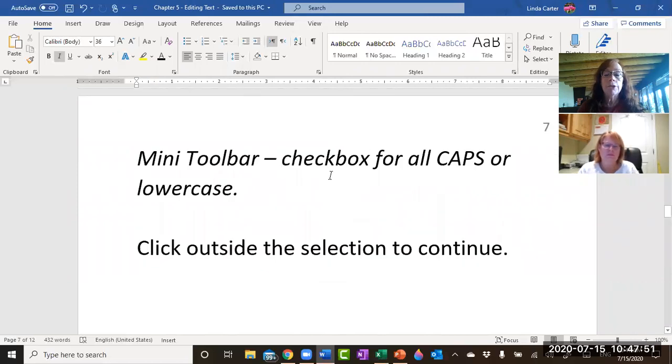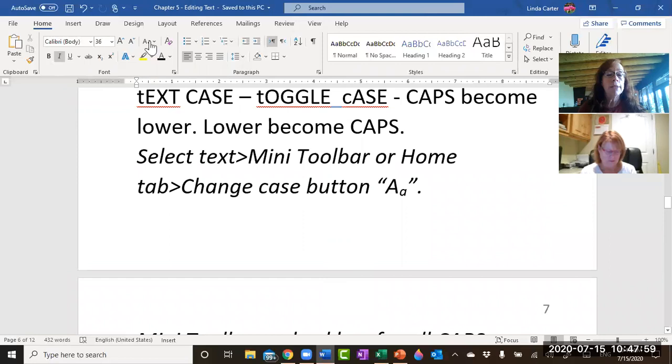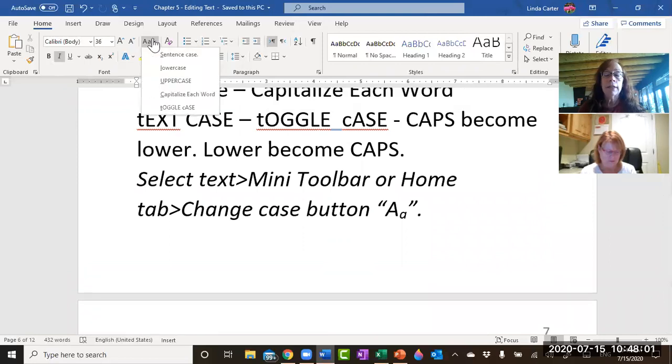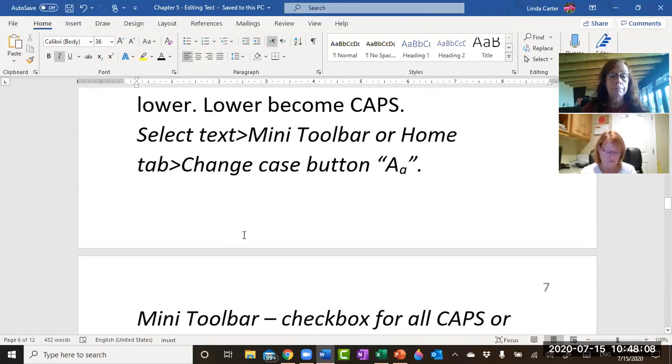Yeah, so you can use that mini toolbar, but you're not going to have quite as many options like you do there. And that's what I've noticed sometimes, that mini toolbar is mini. You don't have quite as many options like you do on the ribbon. Right.